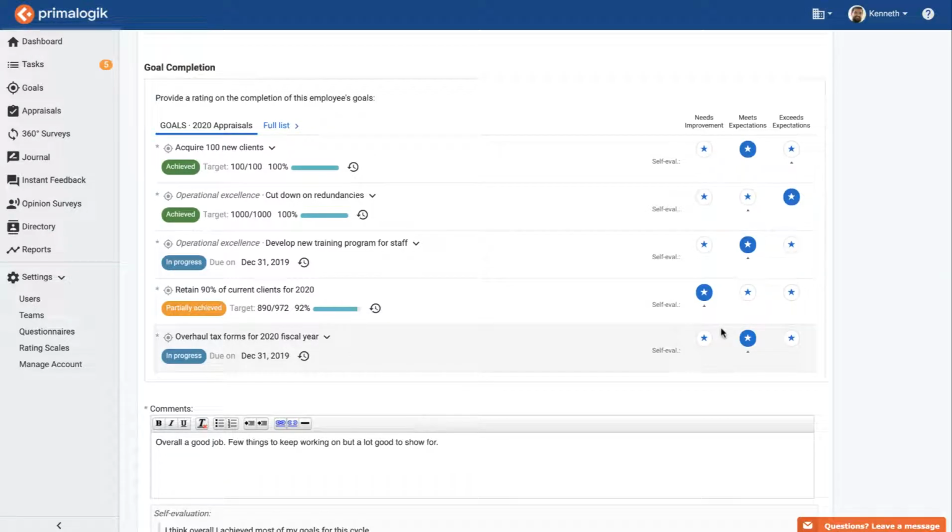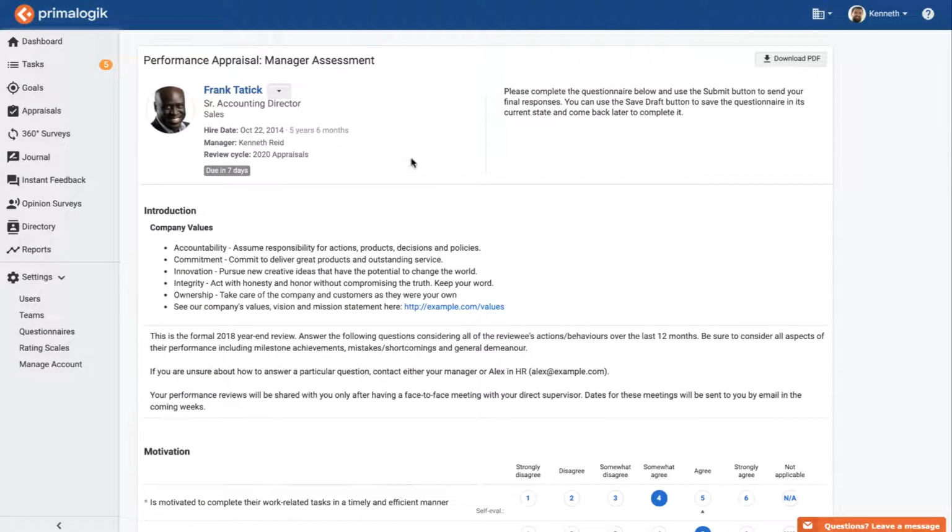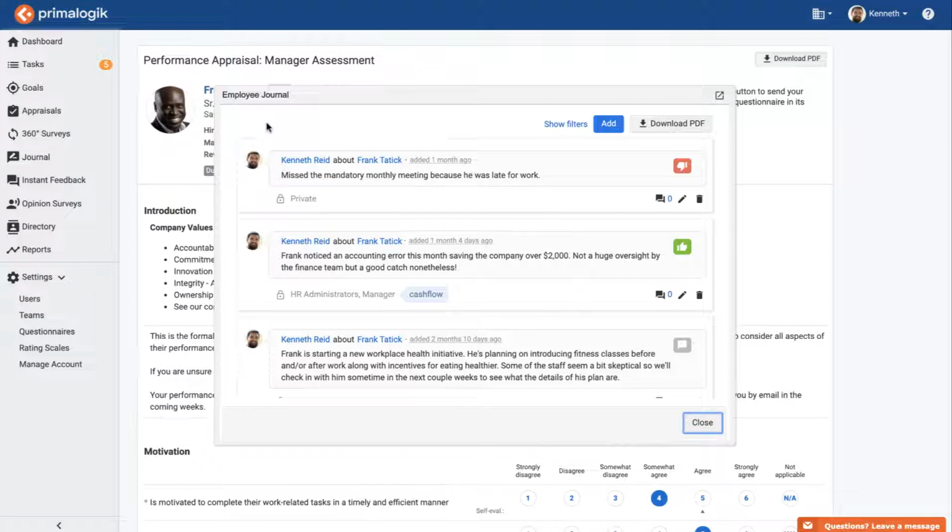And then, as we get down to it, last thing I want to show you is that you can pull all the journal notes and instant feedback when completing an appraisal. As Frank's manager, I can go through my notes to remember any important events that happened in the last few months. This will give me a more complete picture of Frank's performance and help me give him a fairer evaluation overall.